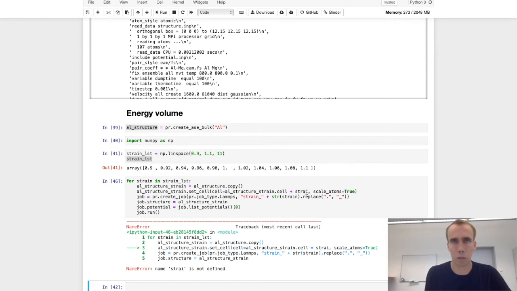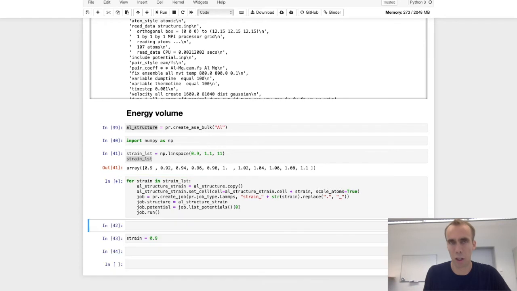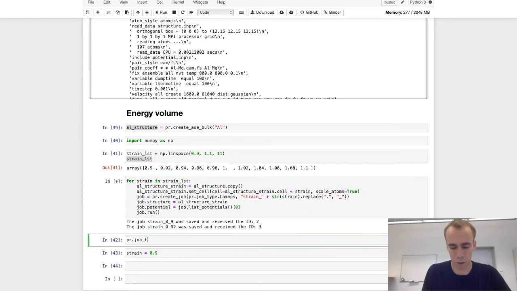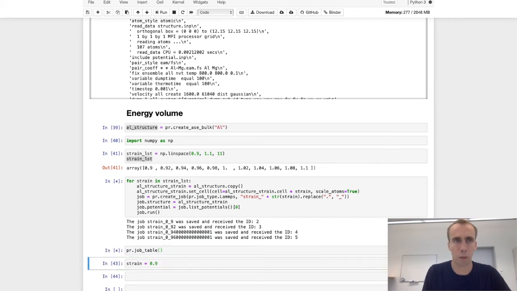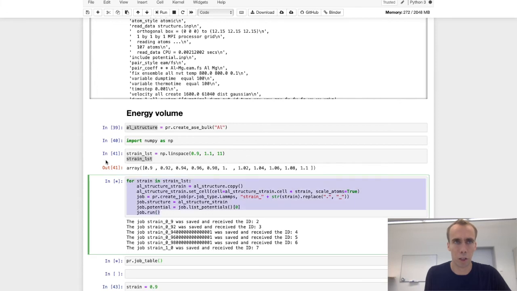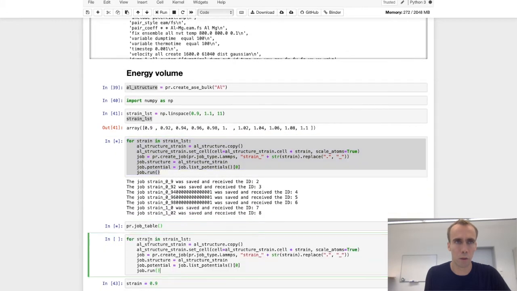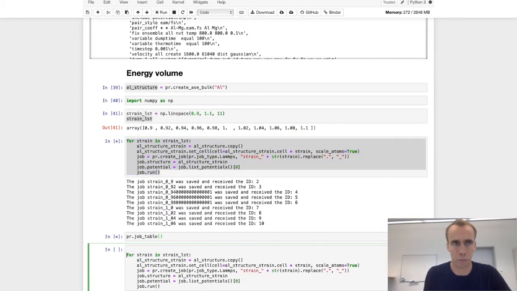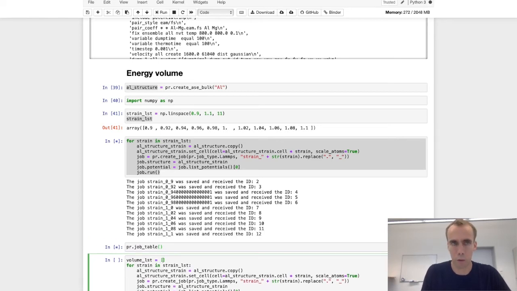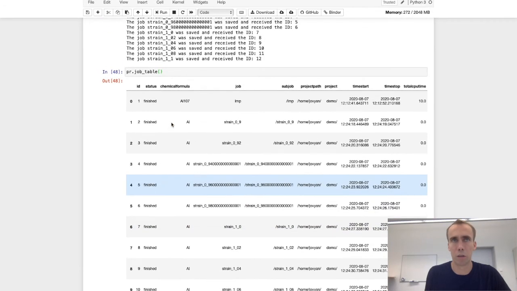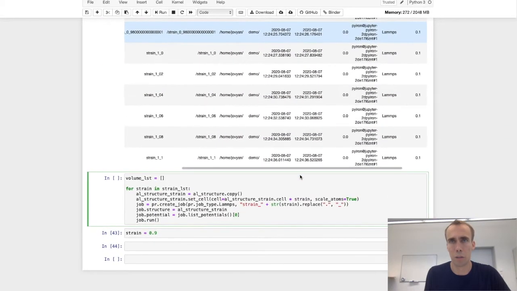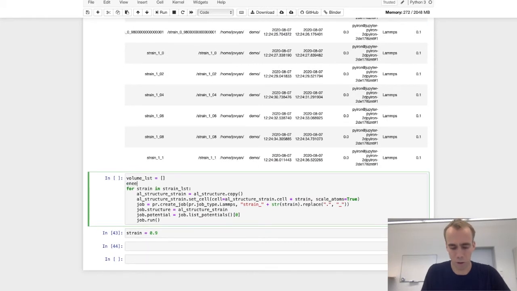Okay, I made a mistake, and it already says which line I made it wrong. I have to name the variable correctly. Then we take a look at the job table again, just to see that this is coming, and then we will iterate the same code again, and collect the list for the volume list, which should be empty in the beginning, right? So you see it was doing all the calculations, all of them finished, they basically took no time, and so on.